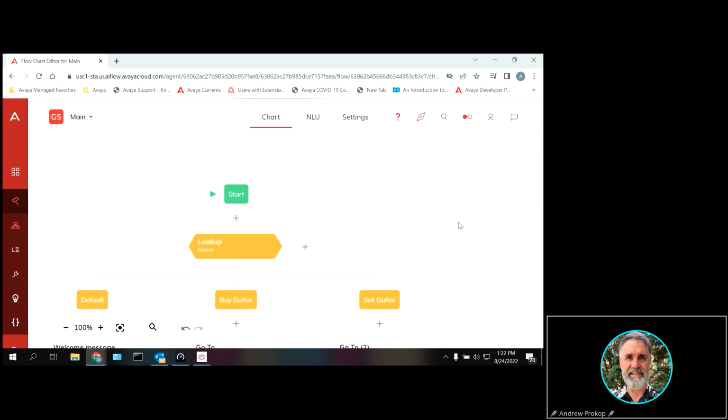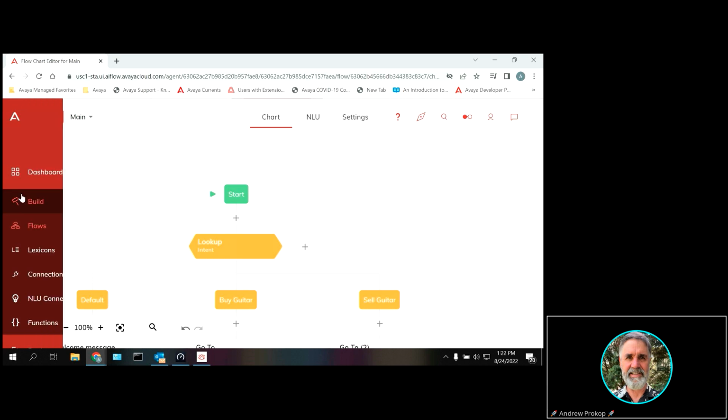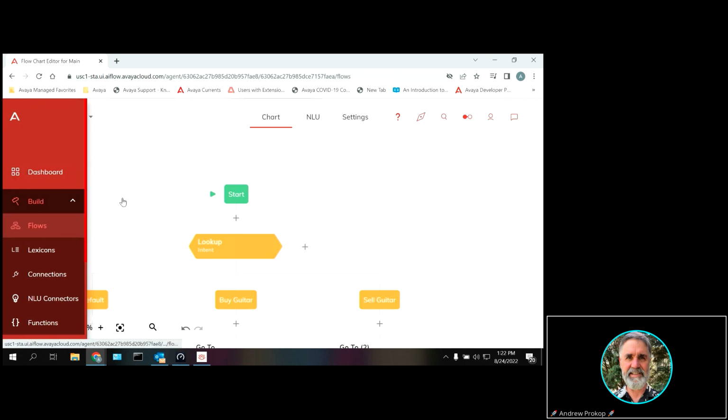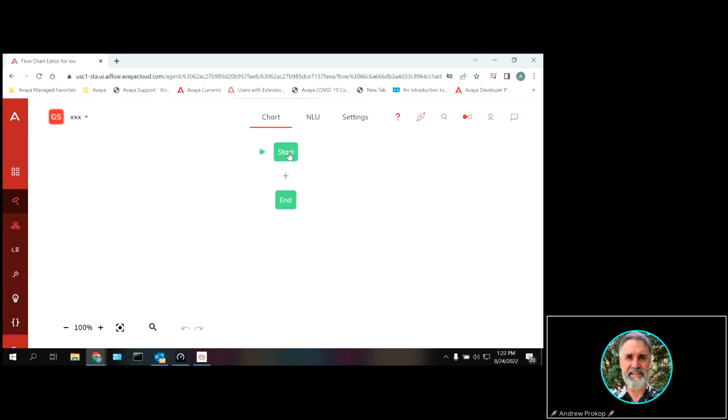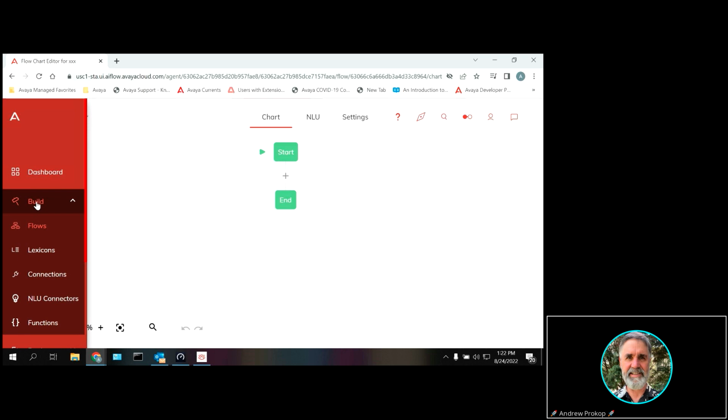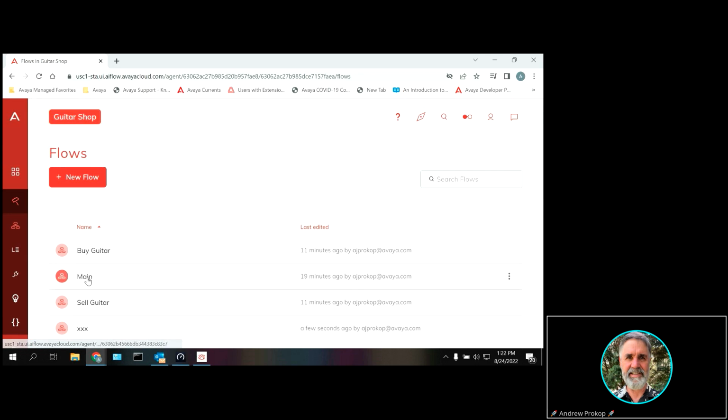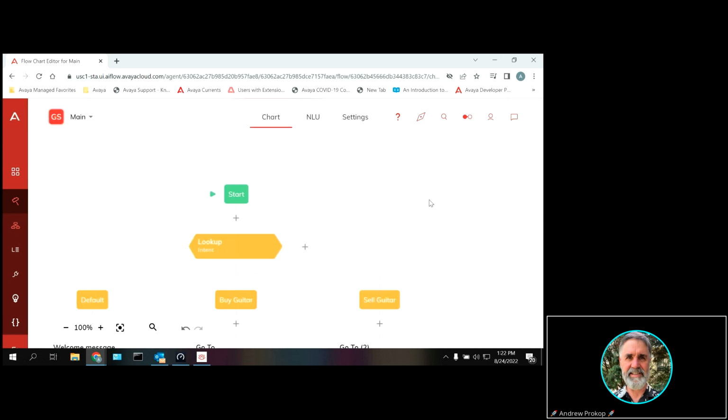In order to do that, I want to use artificial intelligence and natural language understanding. If I were to create a new flow, I'd get a blank flow. Let's go back over here to flows, and I will create a new flow, and I'll just call it XXX. I'm going to get rid of this thing. And a flow would start with a start and end. Not really interested in this flow, so let's go back to my main flow.